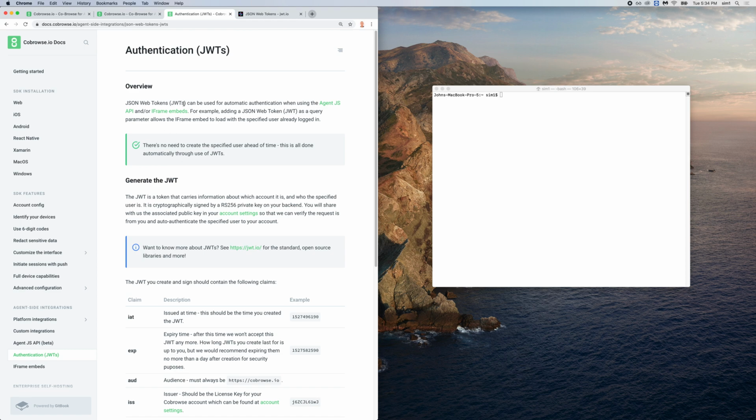The JWTs can be used when using our agent JavaScript API, or when embedding a Cobrowse dashboard or other page as an iframe into your own website or application. The JWTs are used to automatically authenticate a user with a specified set of permissions, and there's no need to create the specified users ahead of time. This is all done automatically through use of JWTs.